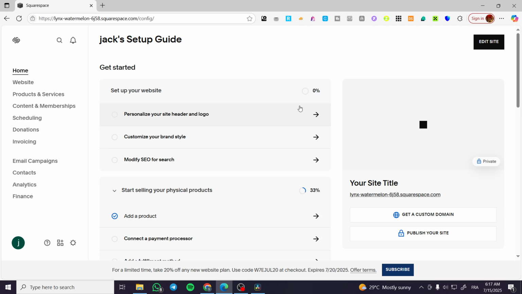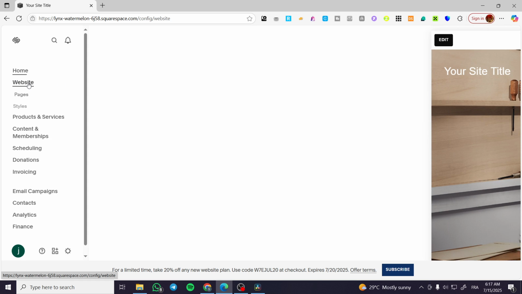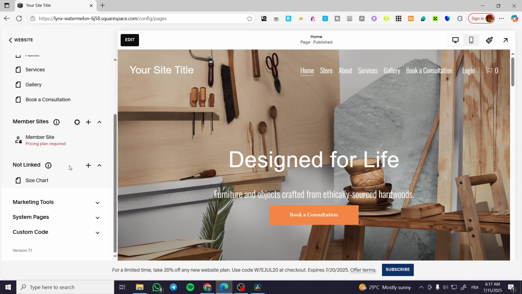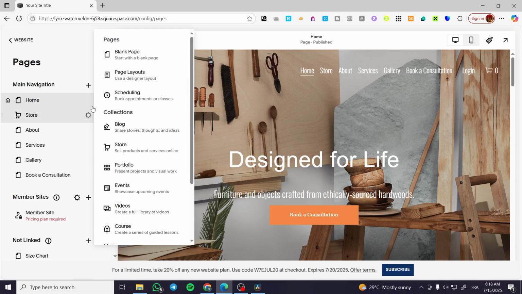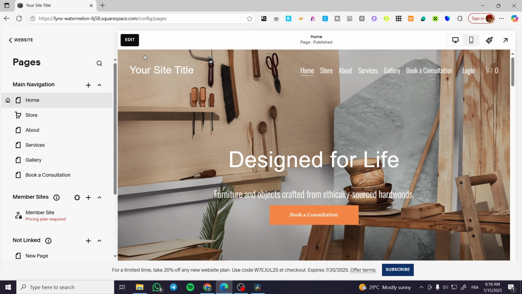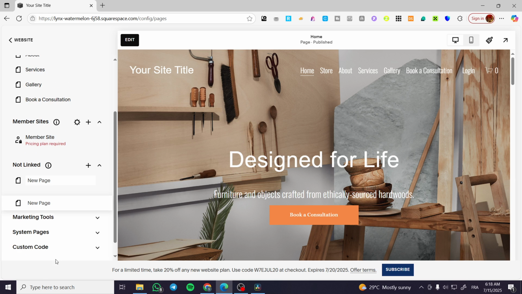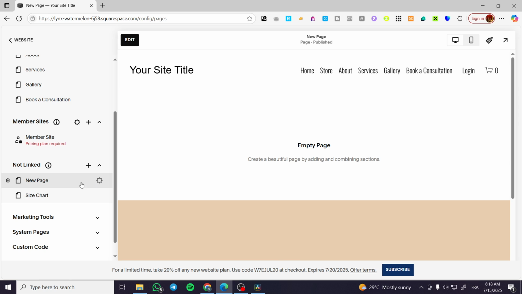Next, we're going to click on pages, and we're going to add the privacy policy page as not linked. It doesn't matter whether it's linked or not linked. So we are going to have a blank page. We're going to head over to the page that we have created, and we're going to name it privacy policy. So this is the page, and we are going to be good.